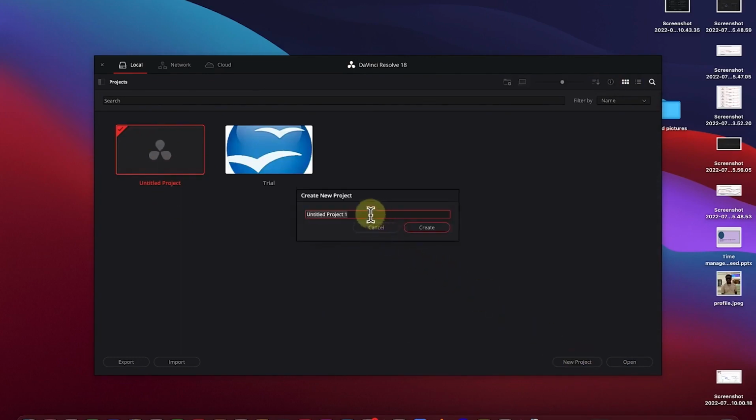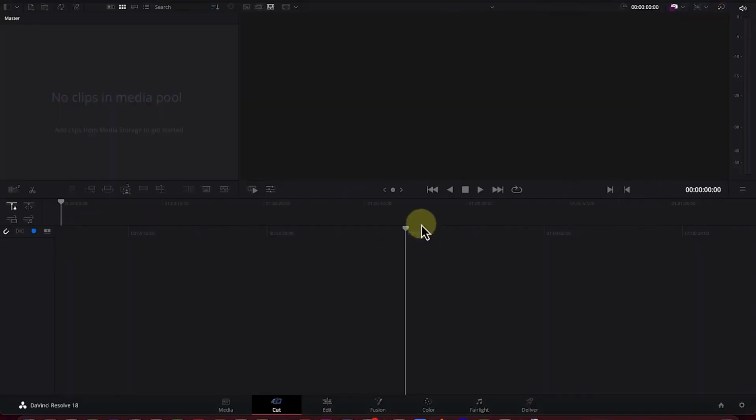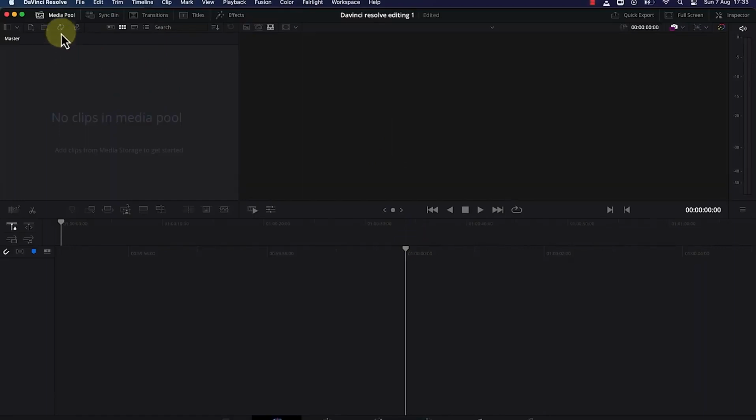And the next thing is you need to give your project a name. So let's call it Davinci Resolve Editing 1, and we just click on create to create the project. Once you click on create, it brings you over to the main Davinci Resolve platform.